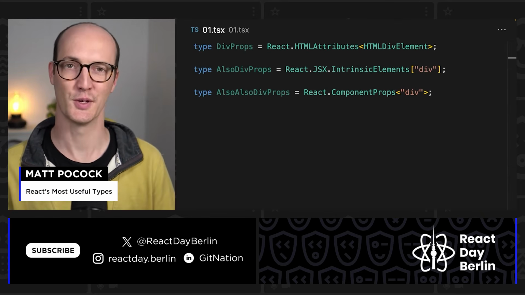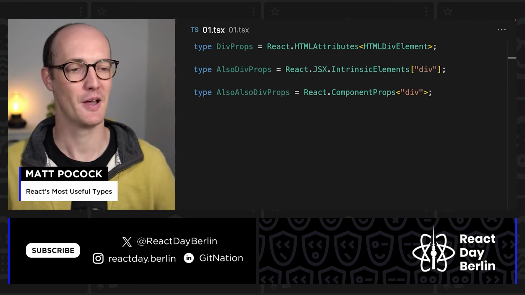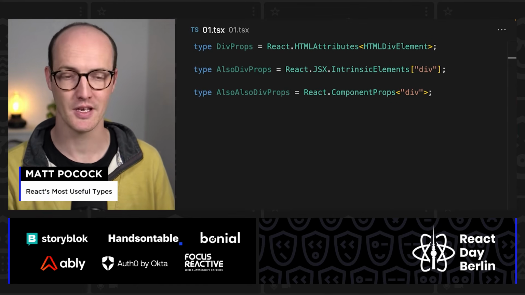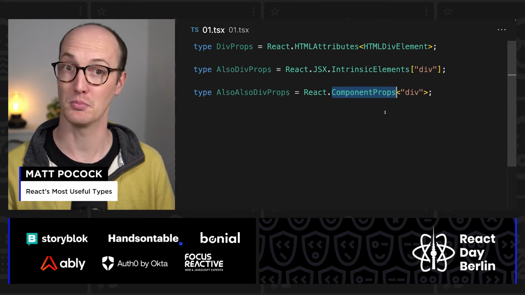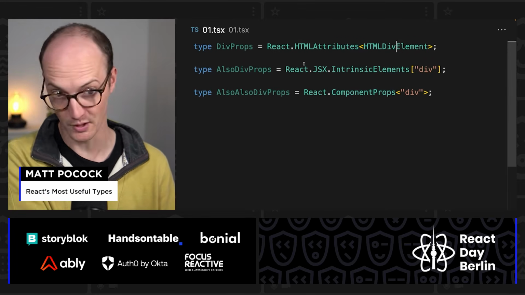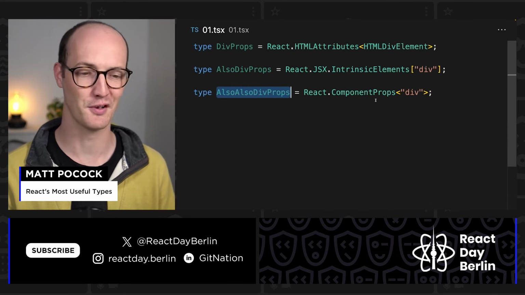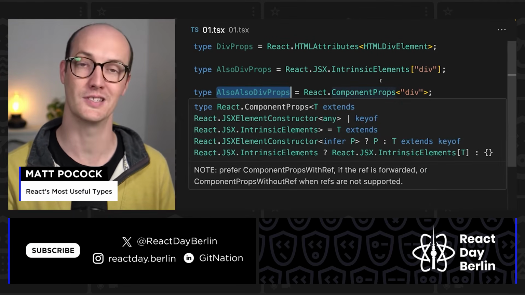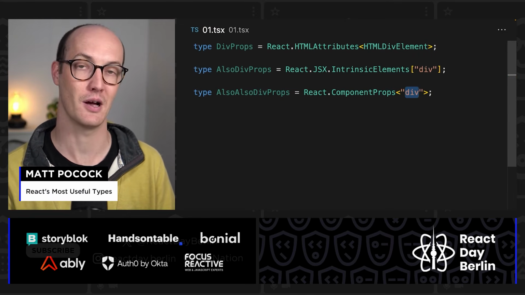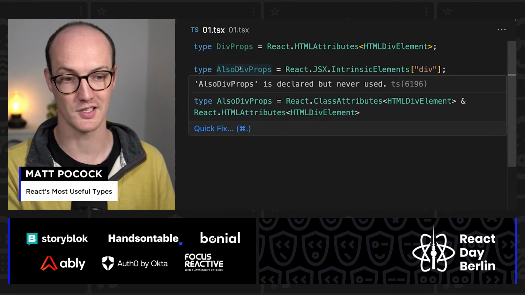For those folks who are more experienced with React and TypeScript, you might have been shouting at your screen saying, what is this guy talking about? Because there's another way that you can grab the native props of an element, and that is using the React.ComponentProps type helper. We've got our div props from React.HTMLAttributes. We've also got div props from React.JSX.IntrinsicElements, and then we've also got div props, which are React.ComponentProps div. If we pass a string in here, we're going to get, again, autocomplete of all of the native components, and it's going to give us basically the same results as if we had React.JSX.IntrinsicElements.